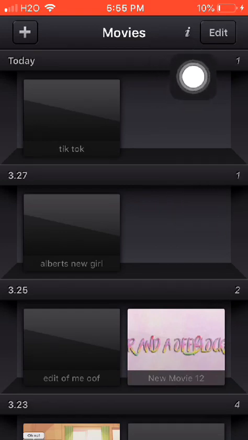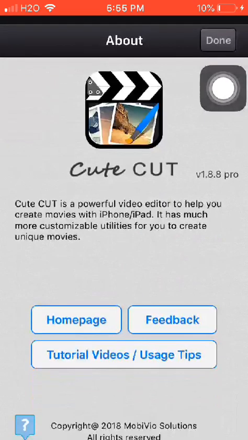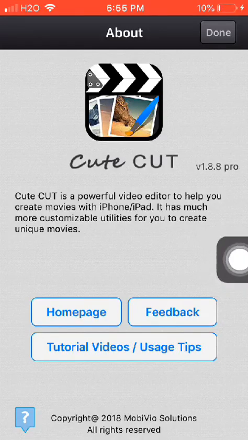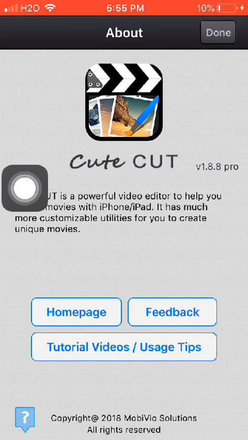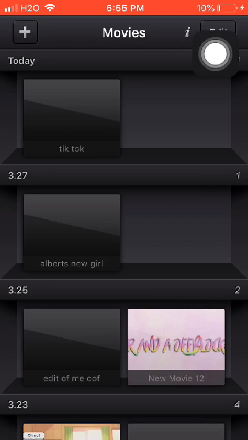Should be right here. See that eye? That's just the about page. You probably don't really need to look on it. It's about CapCut and stuff. Then right here, you're going to see where it says edit, but I'll get to that soon.